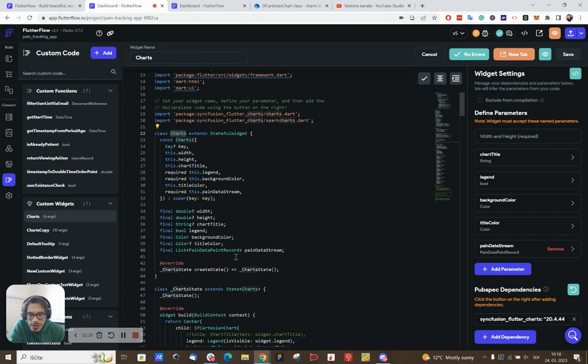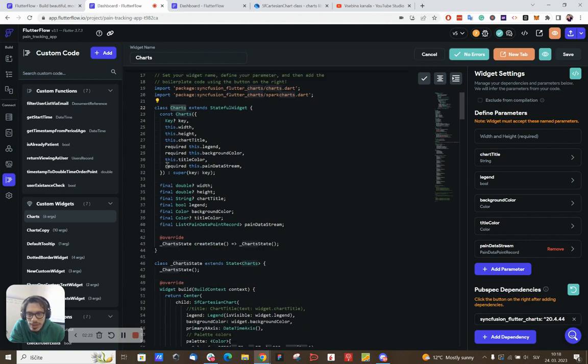What gave me a lot of confusion, which we later managed to figure out, is that you provide the pane data stream through this list of parameters. This is the data type list of pane data point record. Pane data point record is defined somewhere behind the scenes by FlutterFlow, and you can't really access the code to see what the parameters look like. But you can guess that it's a list, so you have to iterate through the objects, and for each object you get a list of parameters.